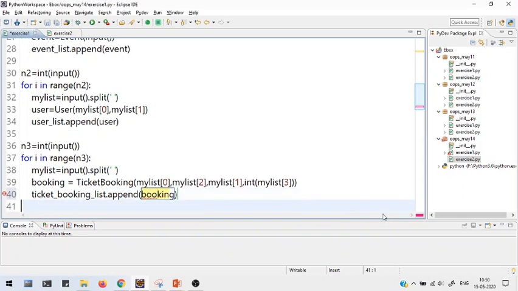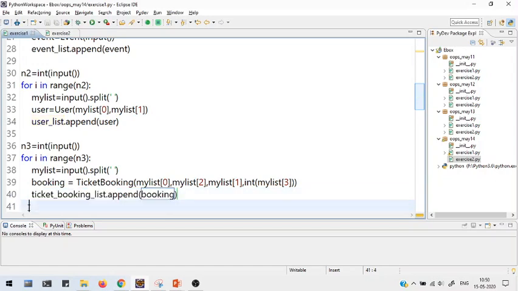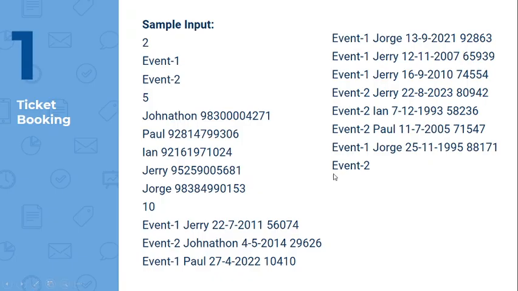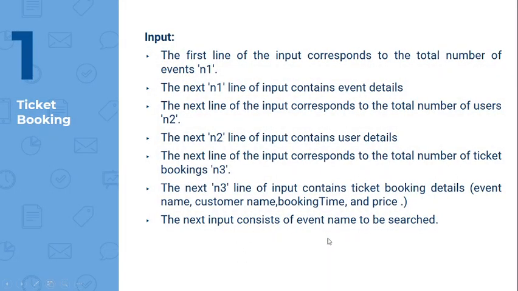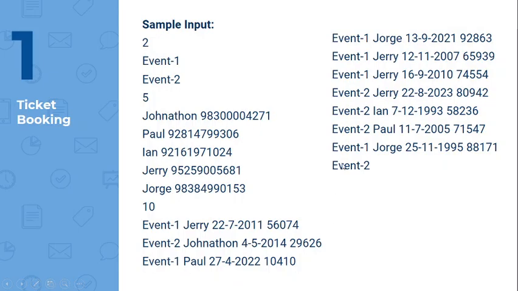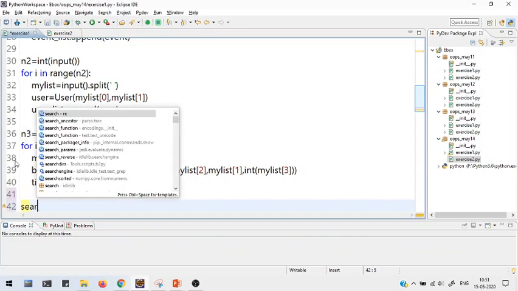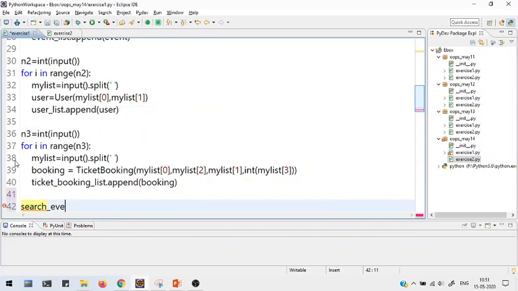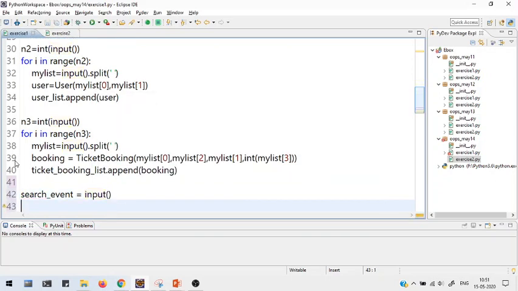So we have successfully created the list of events, list of users, and list of ticket bookings. And the last line of the input is the search term, the event name to be searched. So here the event name alone will be given, which is a string. So let me name it search event, and that will be a string. Now we have to match this event in our bookings and display all the bookings for that particular event.